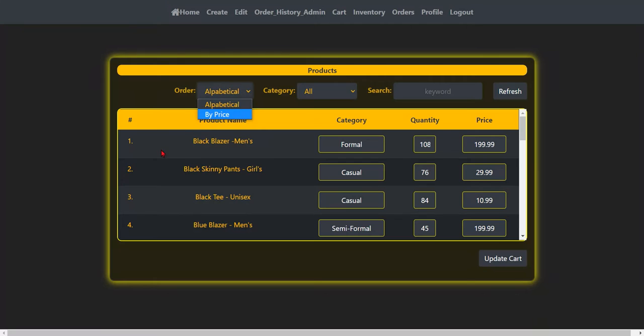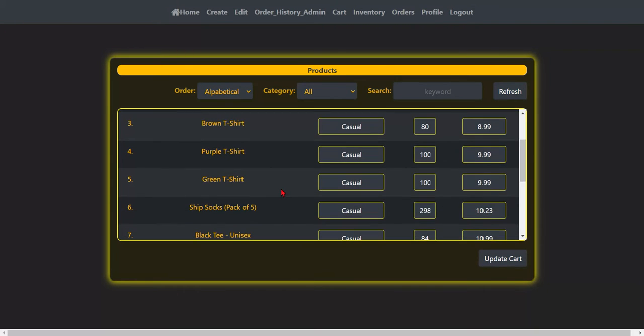we can do by price, and we can do casual. Since they are lowly priced objects and they are cheap, they're gonna come up towards the top. So refresh. So here we have the brown one. It has 80 pieces and it's priced at $8.99. And here we have the green one, which is 100 pieces and it's priced at $9.99.